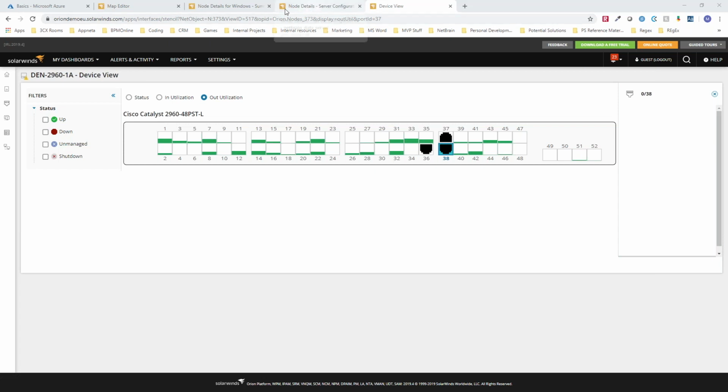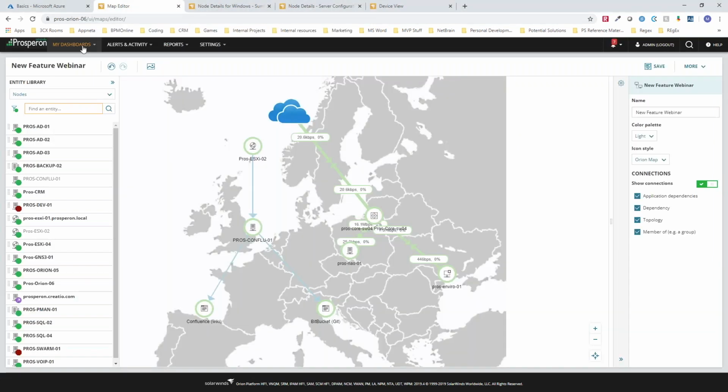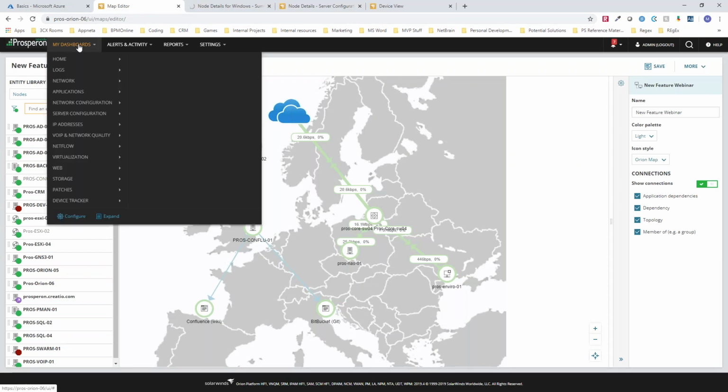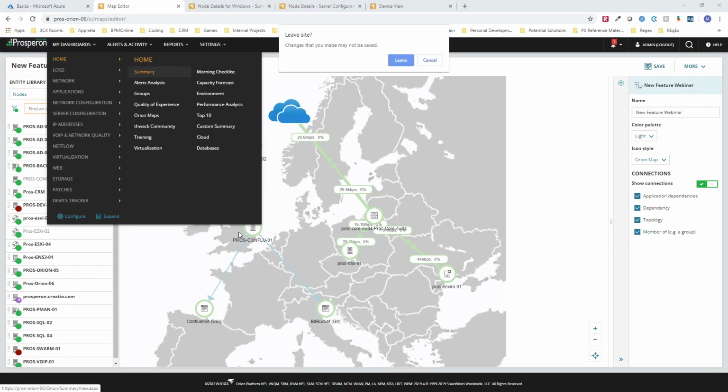Okay, so now we're going to move on to the functionality with the SAM API. So I'm going to start off on our platform. I'm actually going to go through the process of putting a custom poller in place. So I'm going to go to my homepage.